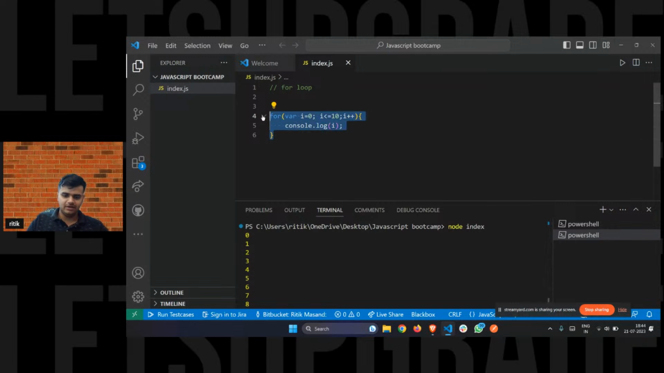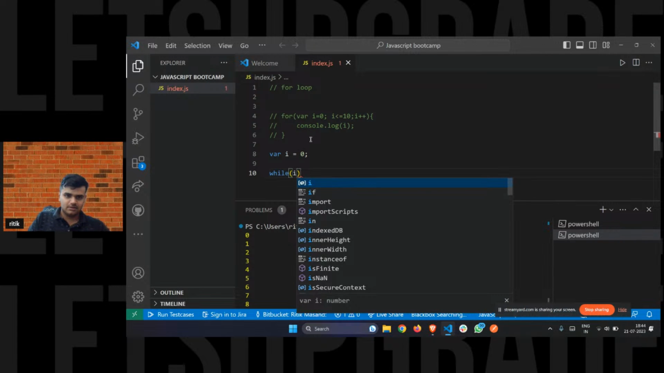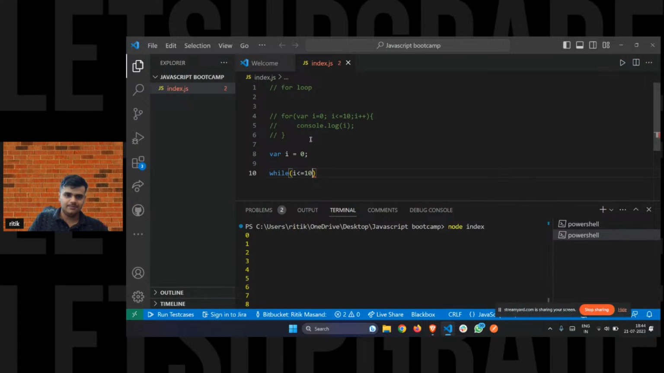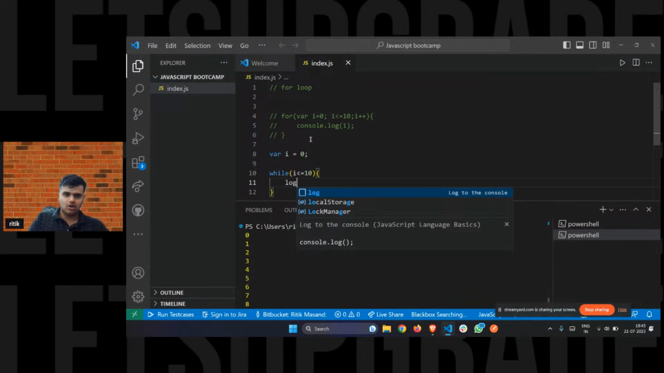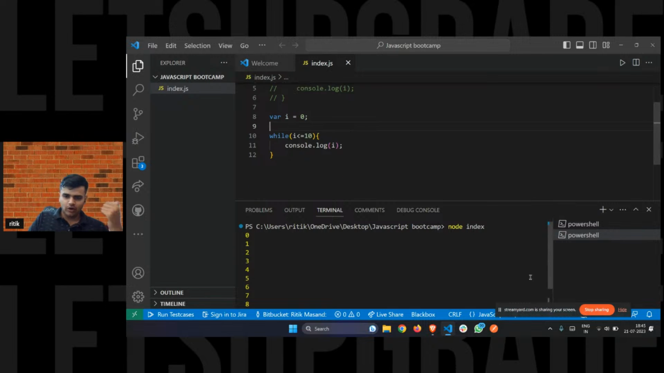So how do we write a while loop? For a while loop, first you have to declare a variable. Let's suppose I declare a variable var i equals 0, right? I have a quick question. What if I write while i is less than or equal to 10, and I just do console.log i, right? I want you guys to suggest the output. What according to you would be the output for this statement? Anyone in the chat box? Can I have your answers, please?